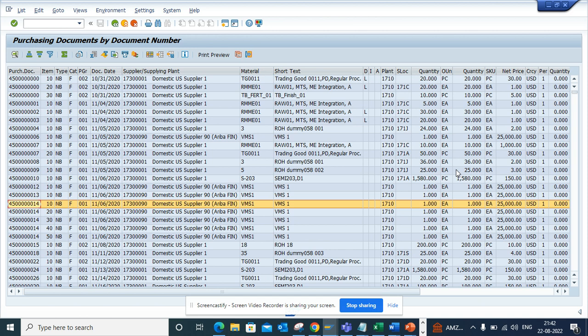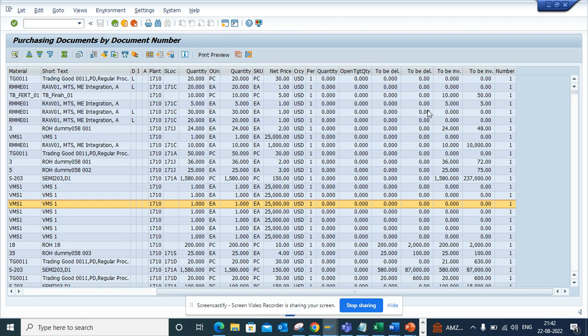Also, if you notice here, you can find lots of other information that may be useful, such as what is to be invoiced, what is to be delivered, and all those things. So these are very important. So the easy answer is ME2N.